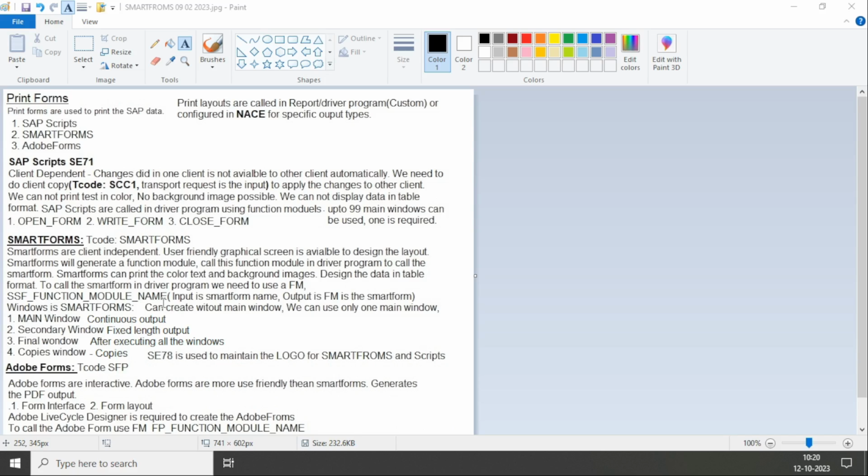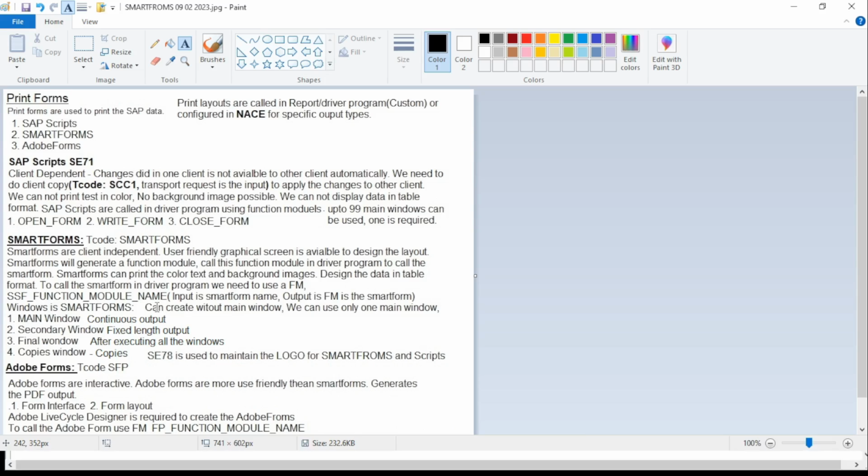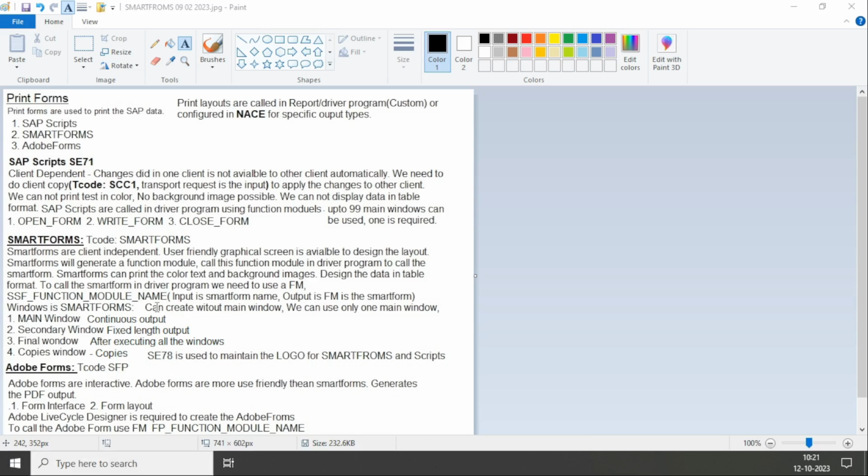If you are designing any custom functionality, any custom print form, we are going to call that form in a custom driver program. If it is a standard form, just like standard tables, SAP has also provided many standard smart forms, standard print layouts. We can use those standard print layouts if they are suitable to our business requirement. If they are not suitable, what we need to do? We need to create our custom form, or we need to enhance the existing form.